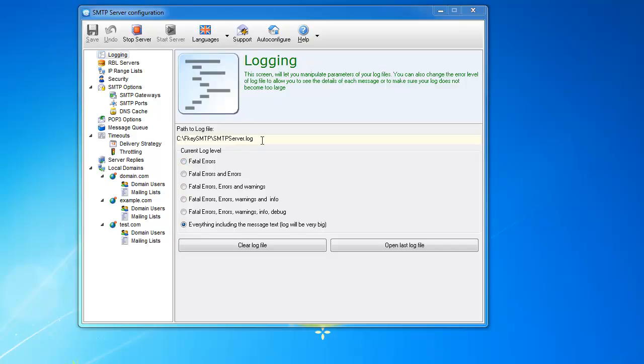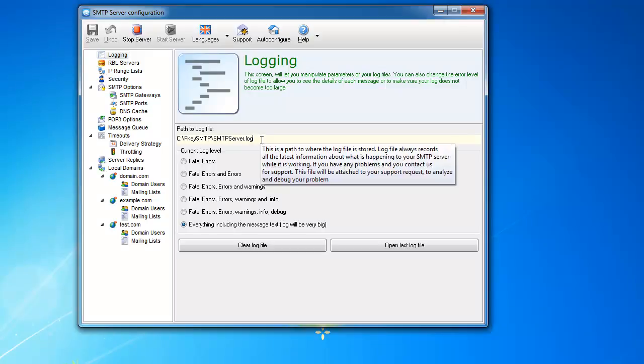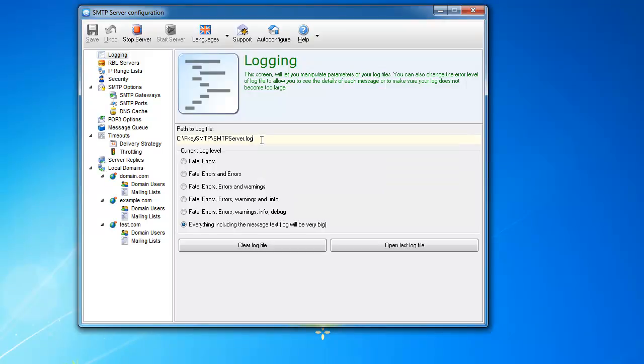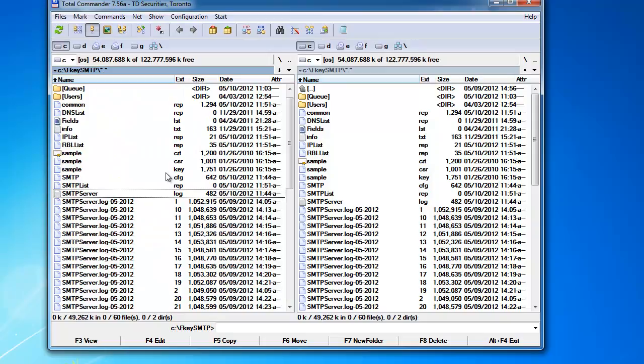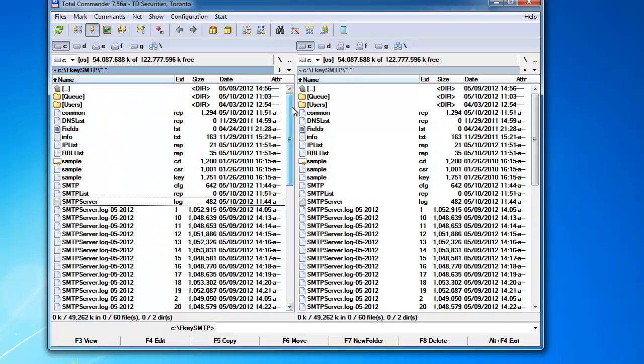Now, the server itself records the log into just a regular plain text file. And the file it logs to is located here. Now, I'll show you how it looks. You see, this is the directory where the server is configured by default. It's cfksmtp, right?